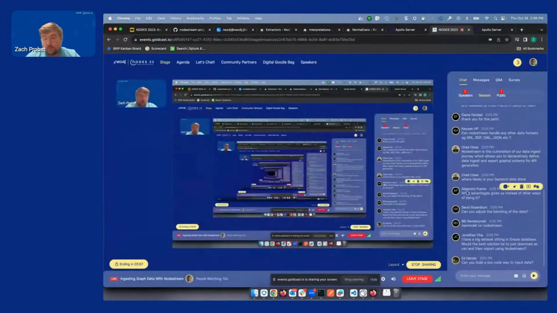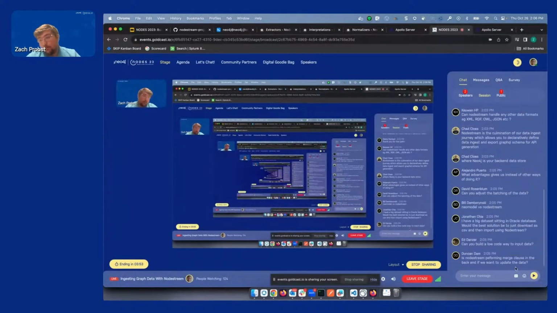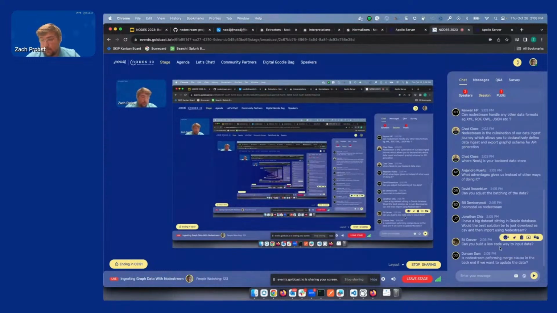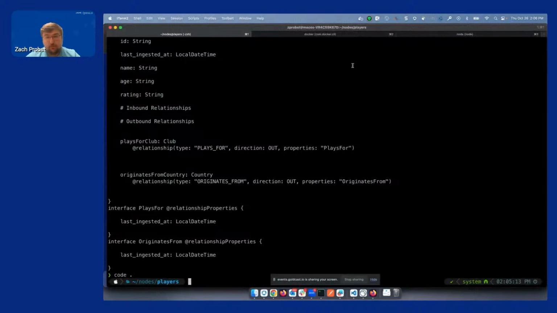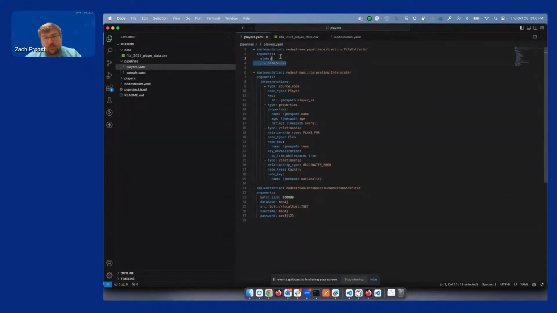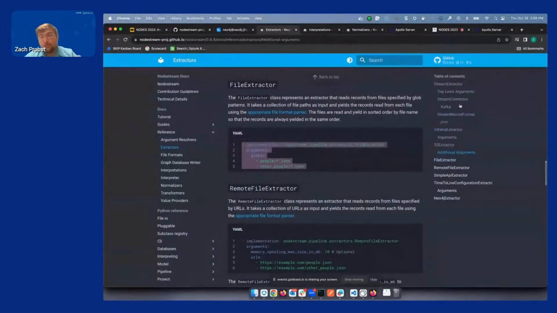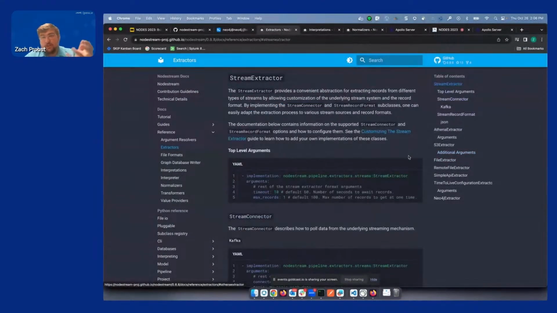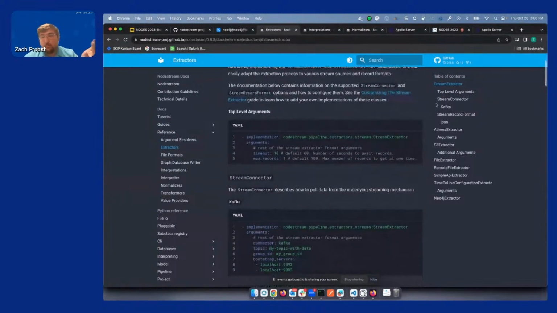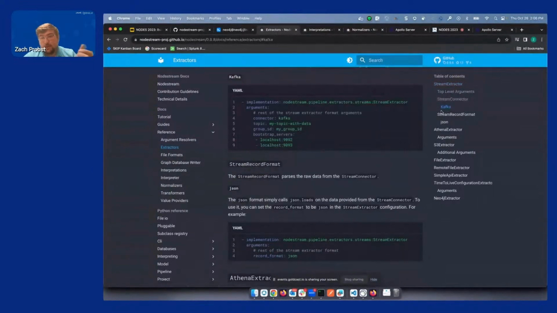Let me just check in. Can you build a low-code way to input data? In some ways, that's what this whole framework is about, because there are all of these different extractors. For instance, let me just show you a couple of them. There's an extractor for reading from a generic stream with a connector to Kafka, so you can just pull data off of a Kafka topic just by adding in this section here.